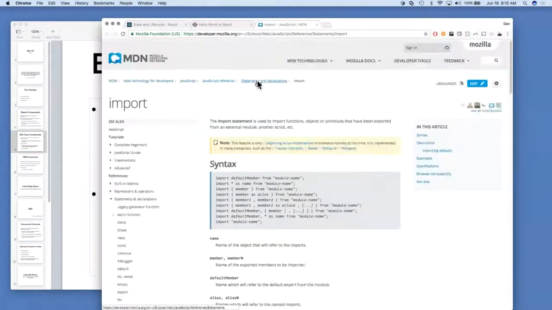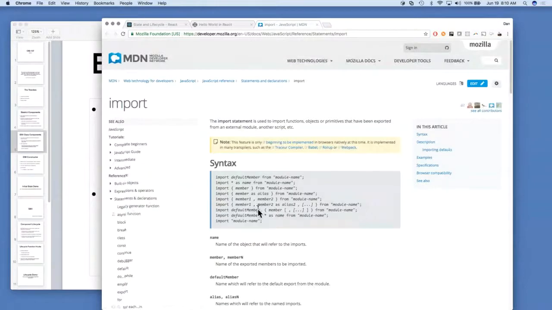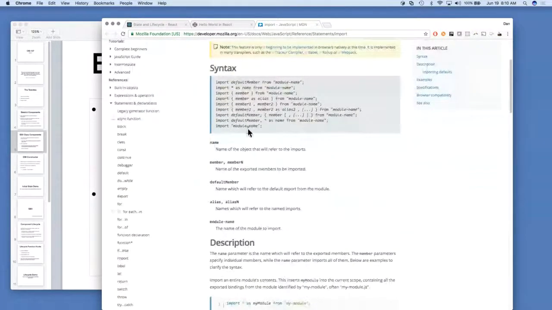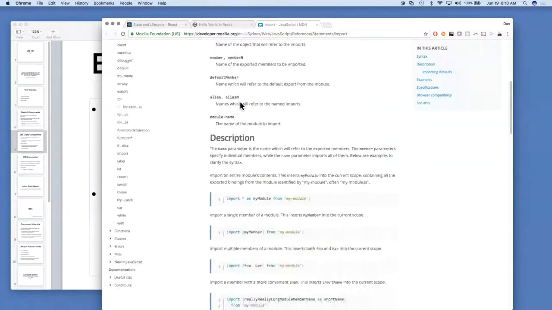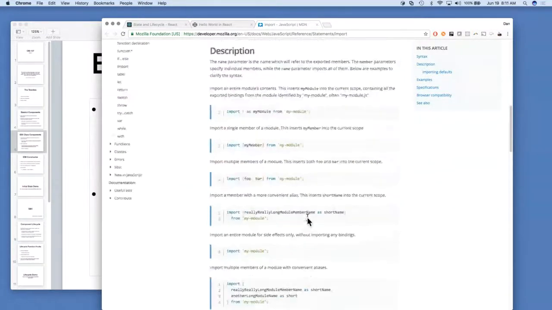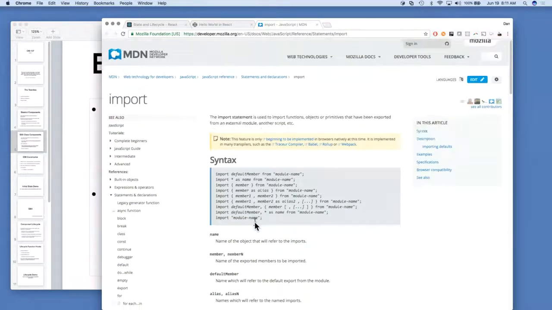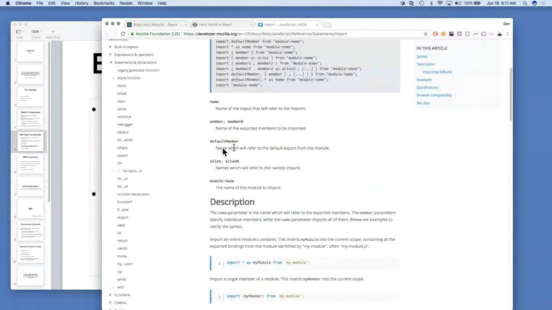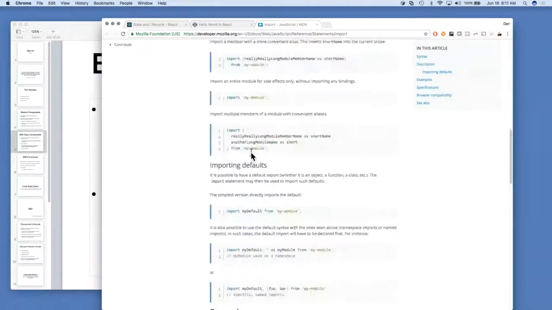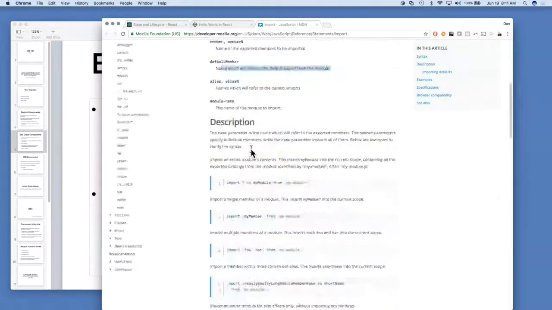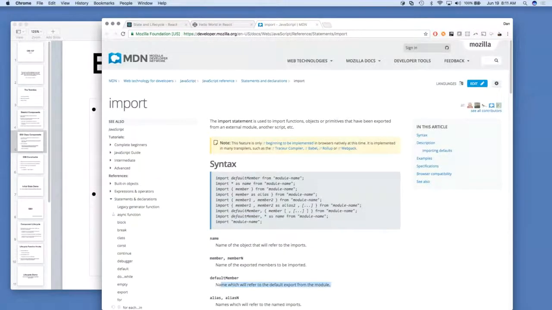And first, this is a good reference for those import statements at the top. It shows you all the options possible. I'll be going through them as we go, but if you ever have a question about how one works, like this default member, comma, star as name from module name, you could look in here and see a little reference on how that works, but it's mainly just for syntax purposes. So let's talk about how it actually works.